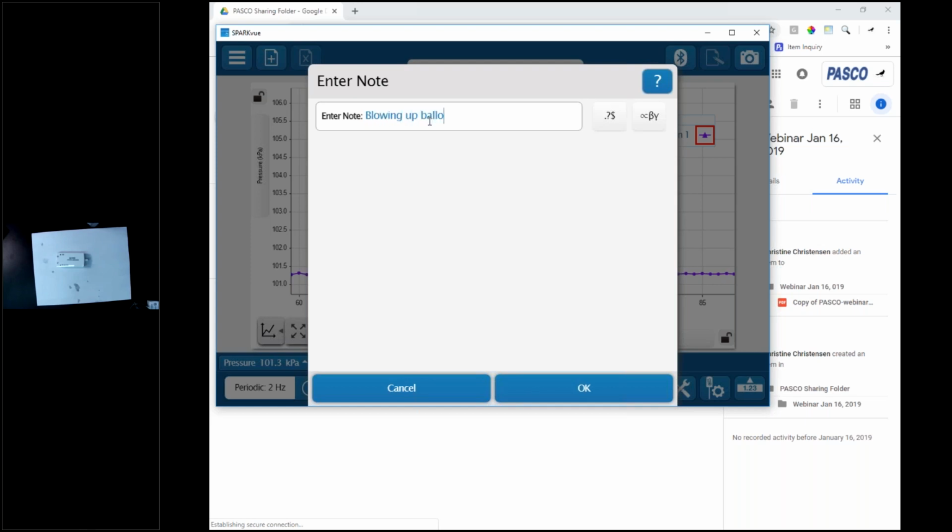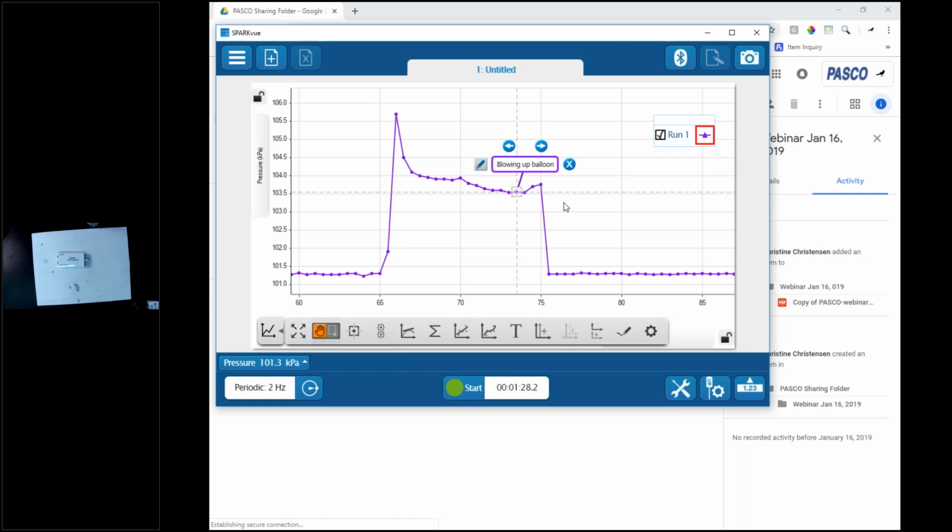Blowing up balloon is the first note I want to add. So it puts this note, which I can move by grabbing the handles and putting anywhere I want in my data. And I can drag that out of the way by clicking and dragging and putting it where I want.